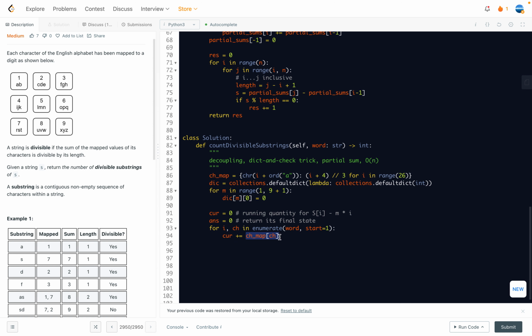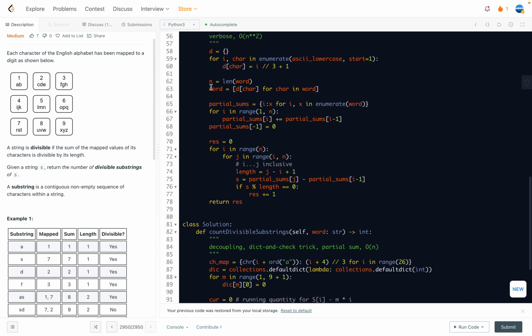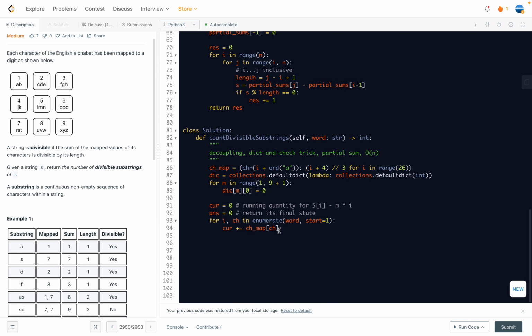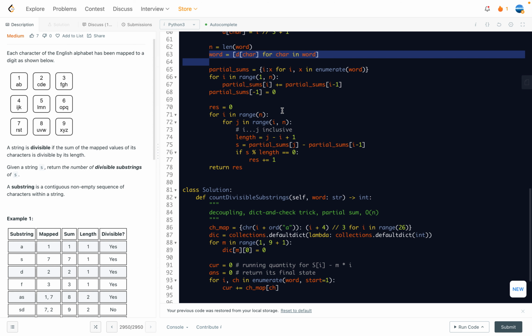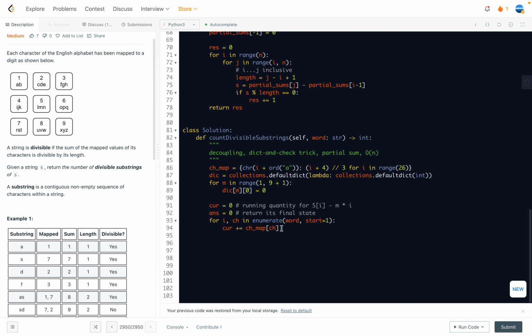So this one is essentially playing the role of the list comprehension here. The difference is that in the first version, we isolated this list, but here we just integrally use this. And then we check for each M, for M in range 1 to 10, 9 plus 1. And then we check the answer. So if we see dict M, we want to count this one, current minus M times the current index, that is I.